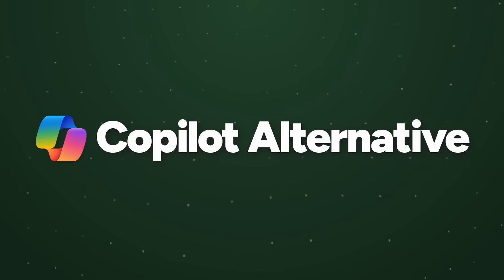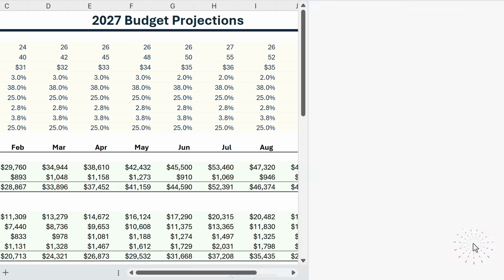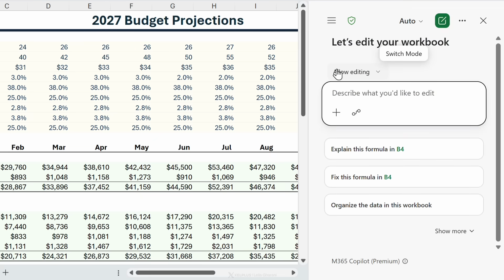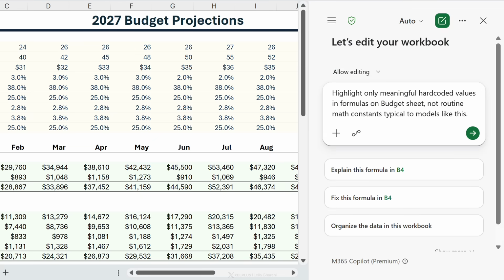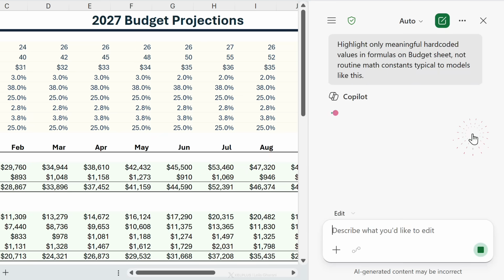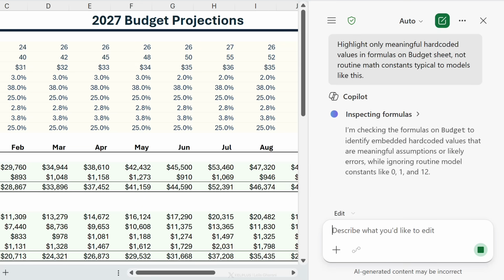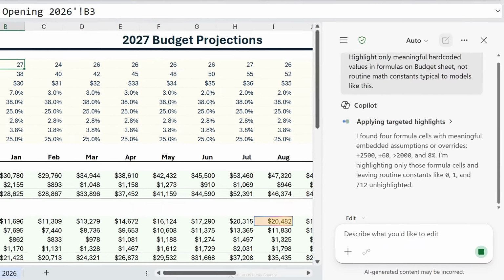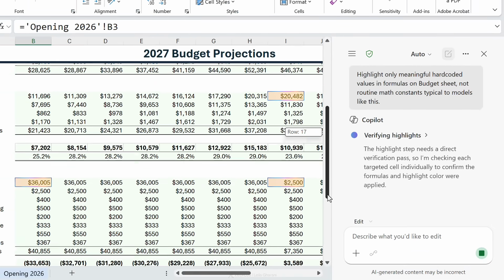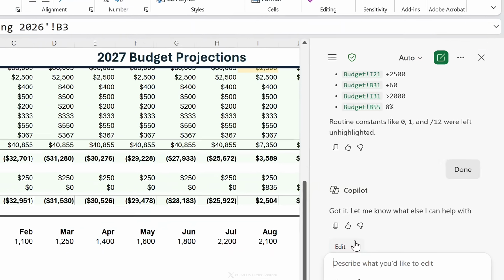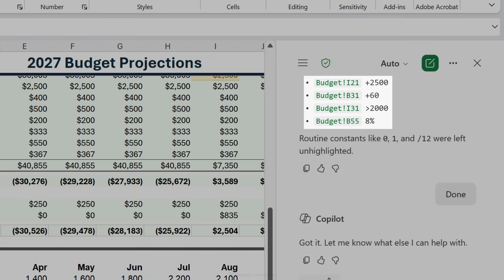Now, if you happen to have a Copilot license, you can use it to highlight hard-coded numbers. In editing mode, use this prompt: Highlight only meaningful hard-coded values in formulas in the sheet or the workbook, not routine math constants typical to models like this. Since Copilot understands context better, it's able to do a good job. Look, it's found these routine constants in our data that it's ignoring. So these cells are highlighted. Yeah, each of these has hard-coded numbers it shouldn't have.